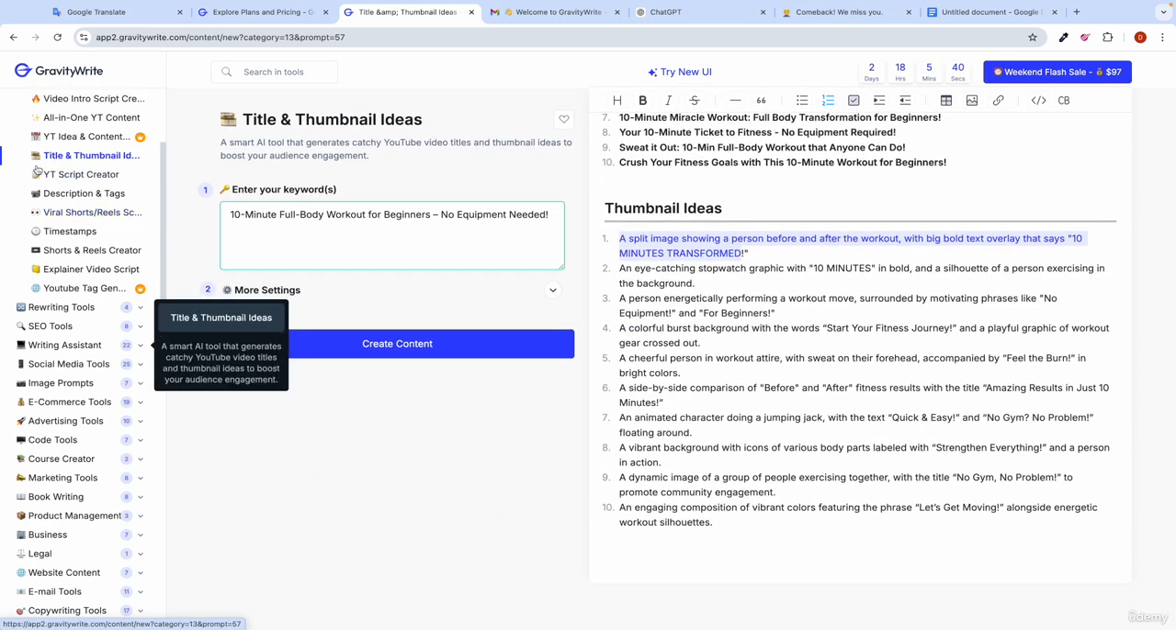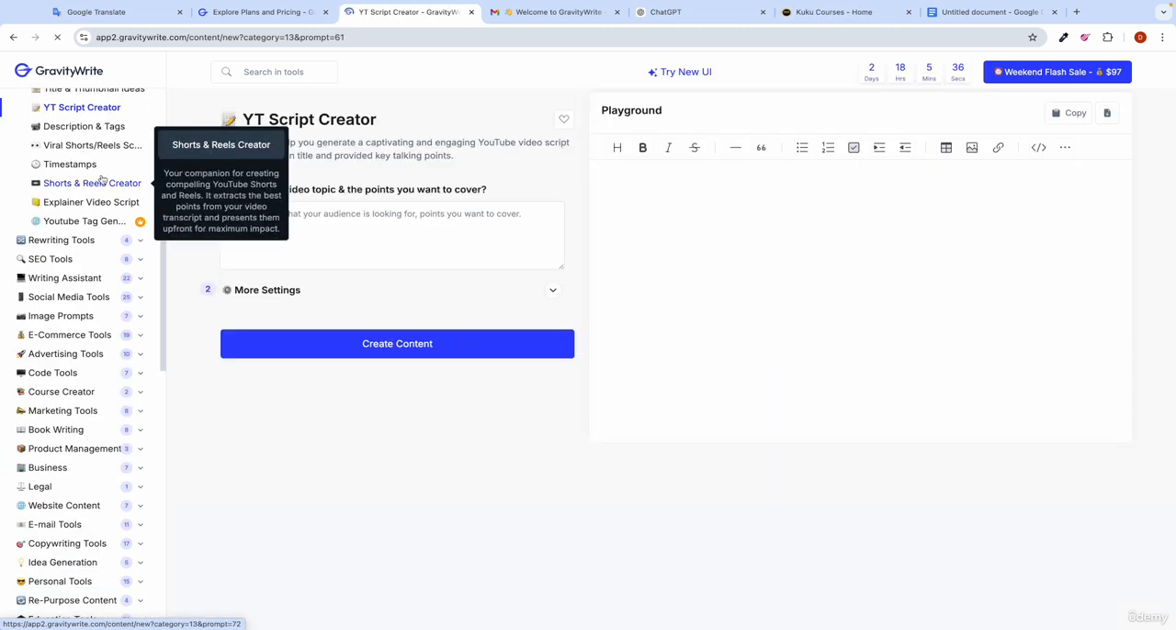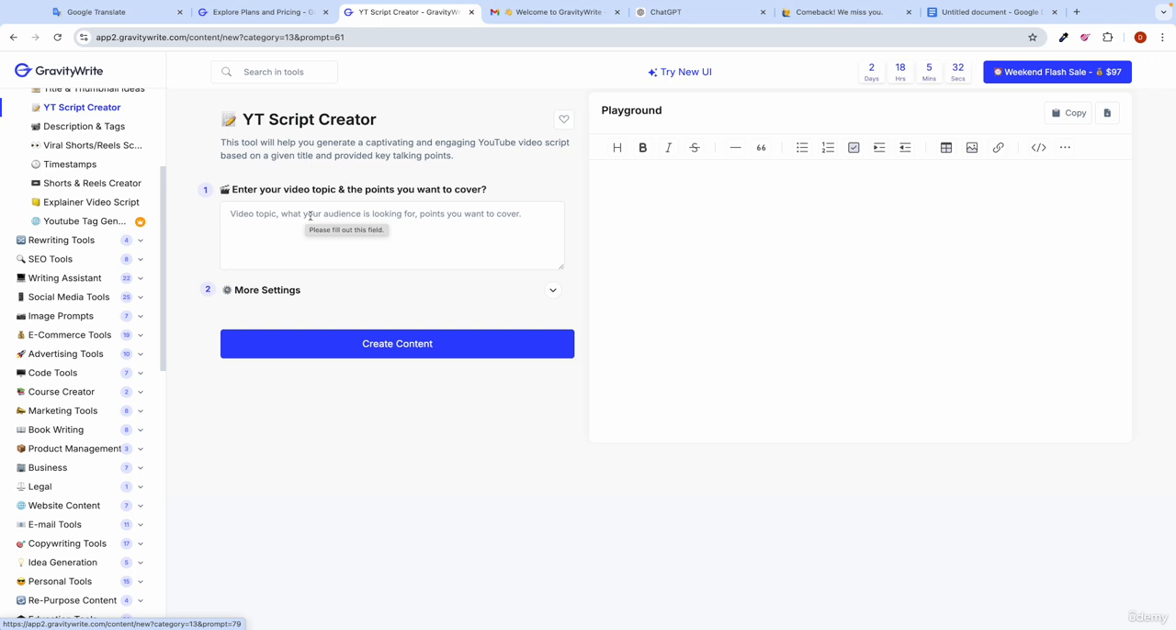Now you can directly go to YouTube script creator. You can simply click on this option, and now this will help you to generate the script. Here you just have to mention what are the things which you want to include, and on that basis it will generate the script for you, which is very great.